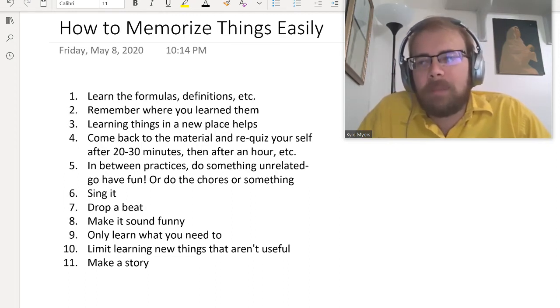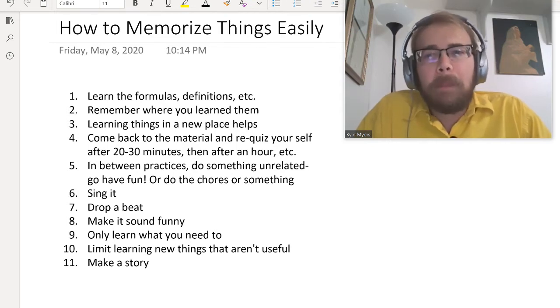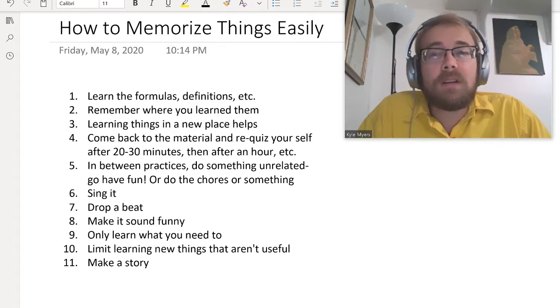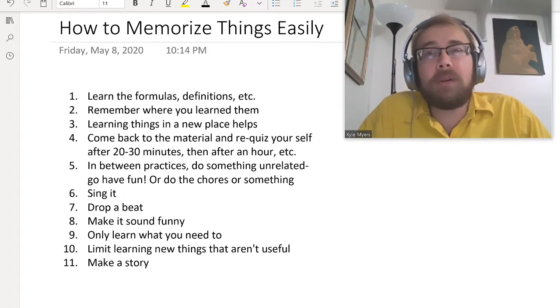So that's actually step 11. I'm getting ahead of myself here. But step one, learn the formulas, definitions, etc., especially for geometry, right? But also for algebra and algebra 2.